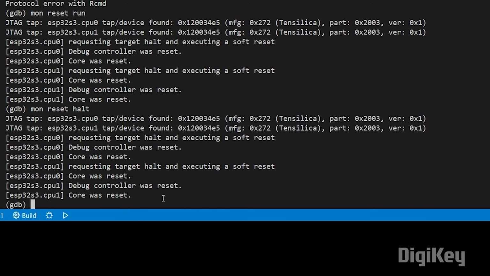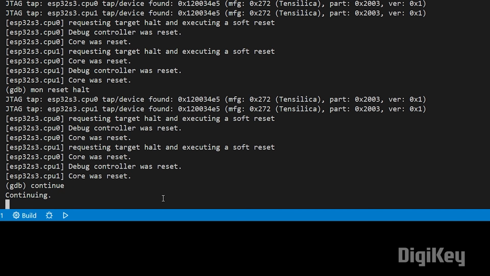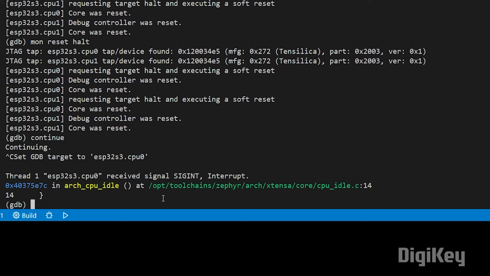To run from wherever we are, in this case it's just the beginning of whatever program's in there, we're going to say continue. Notice that it freezes up this terminal, so we just click Control-C, and that stops the CPU from running. Remember, we loaded this program onto CPU 0, so sure enough, CPU 0 stops.